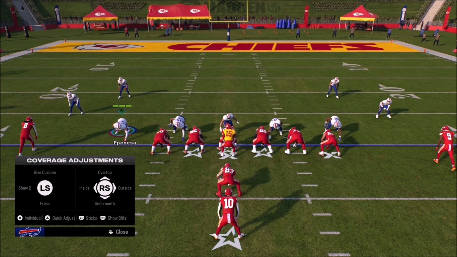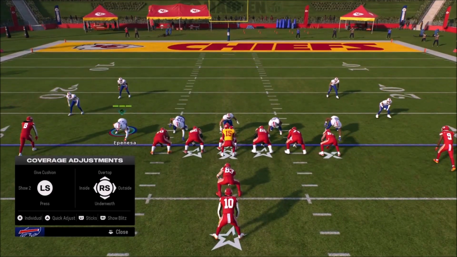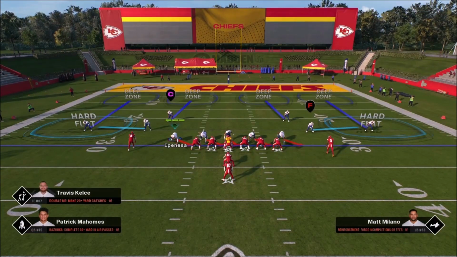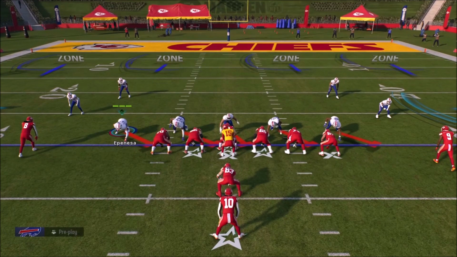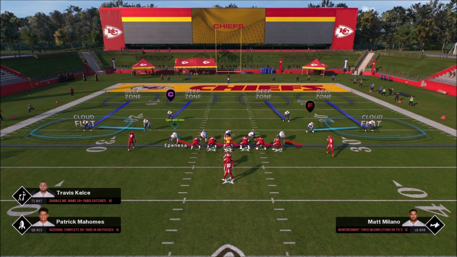And now we're going to go over the coverage adjustments, okay? You press triangle, and if you'll notice, we're in cloud flats, right? Or quarter flats in this case. If you press triangle and down on the right stick, you're now shading underneath. It turns your cloud flats or your seams into hard flats, okay? Conversely, if you press triangle up on the right stick, that turns those hard flats into cloud flats.